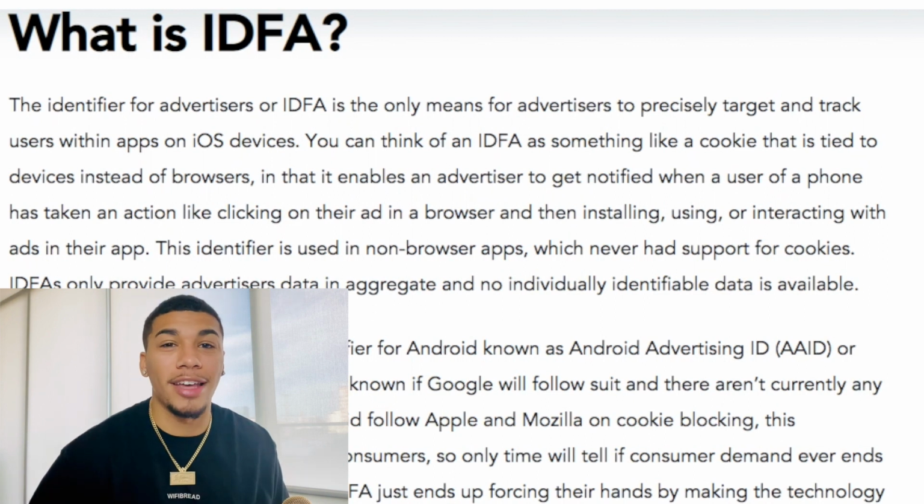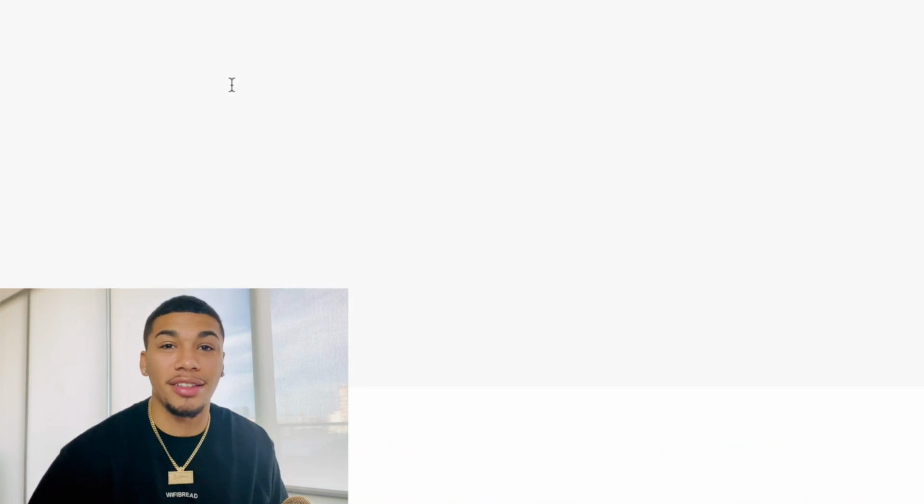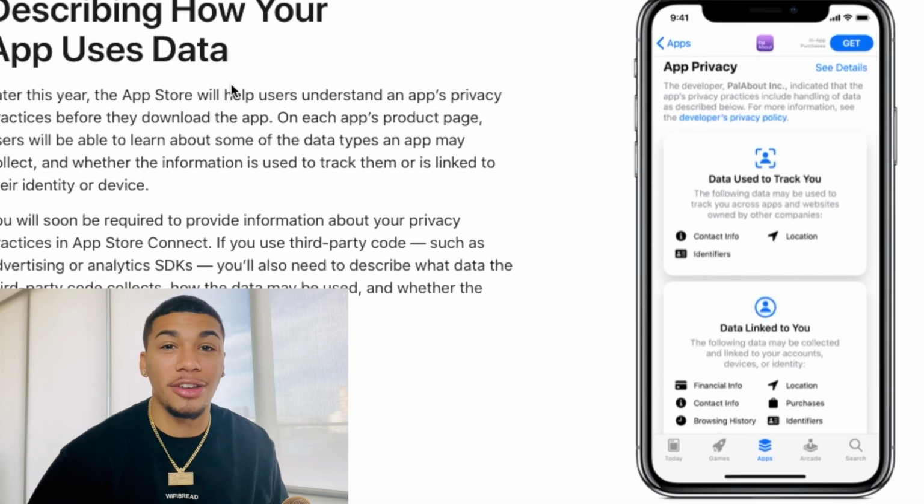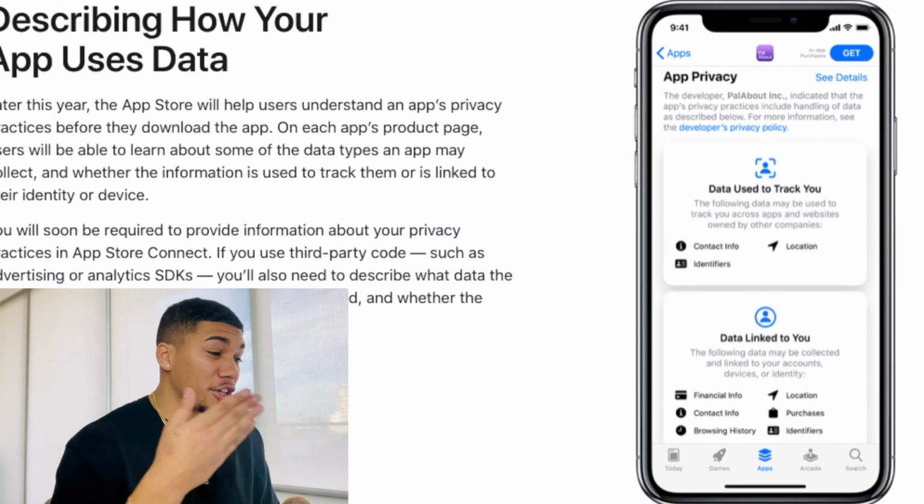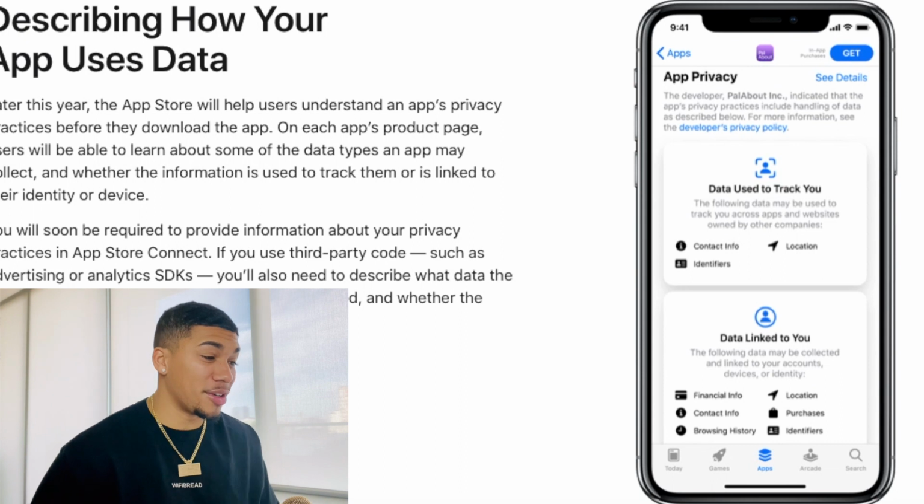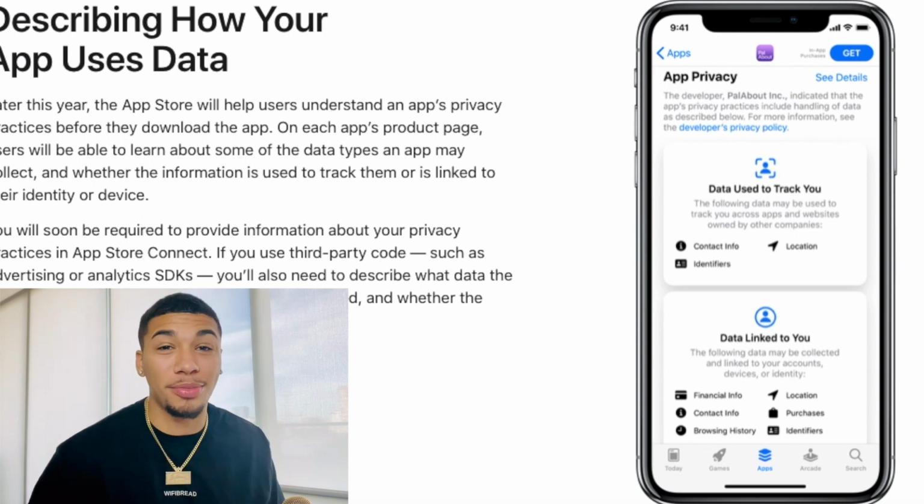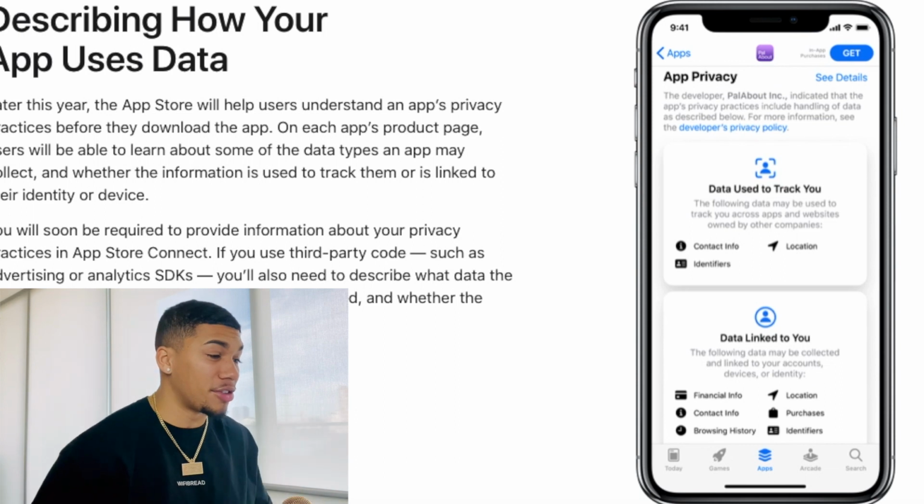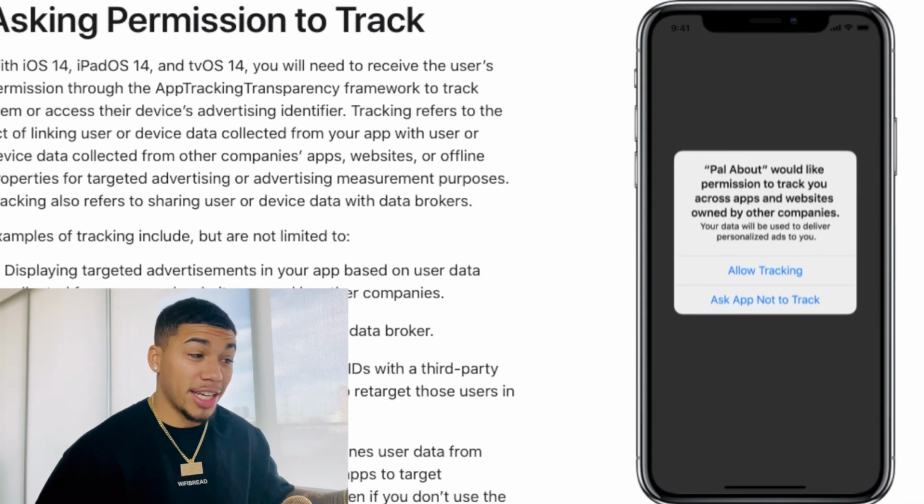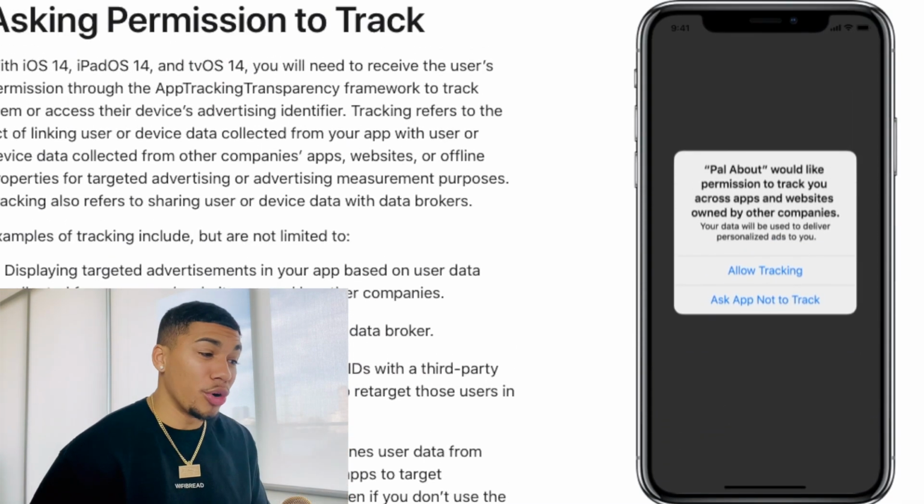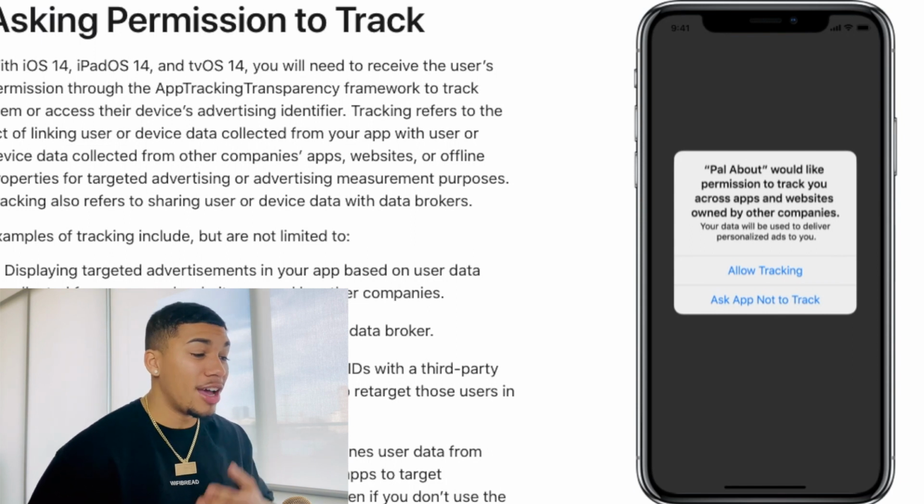So basically what is happening is Apple is going to explicitly allow users to opt into different apps. It's going to look just like this. You see how it says the data used to track you? It's just going to say that before you enter any app. So whenever you enter Facebook, it's going to ask you this same question. Also, it's going to be looking just like this on the next screen where it says, would like permission to track you across apps and websites owned by other companies, allow tracking, or ask app not to track.